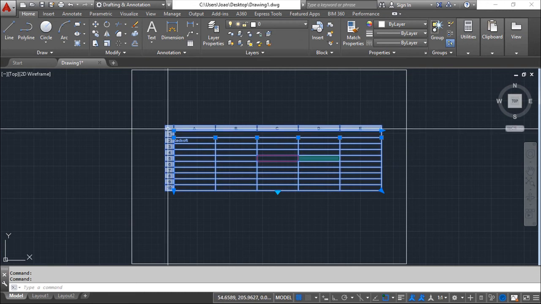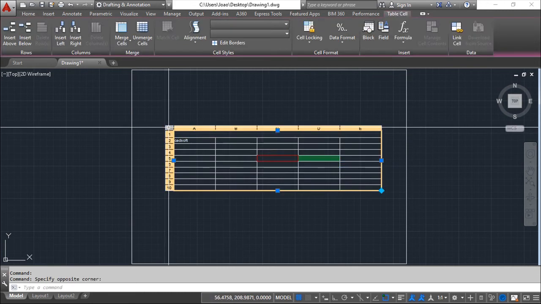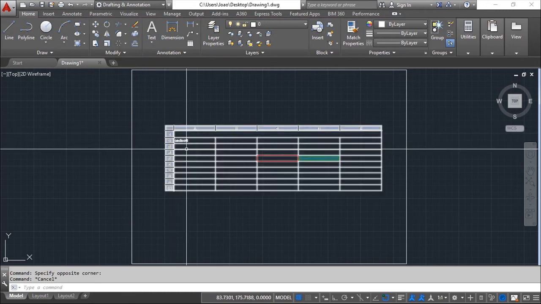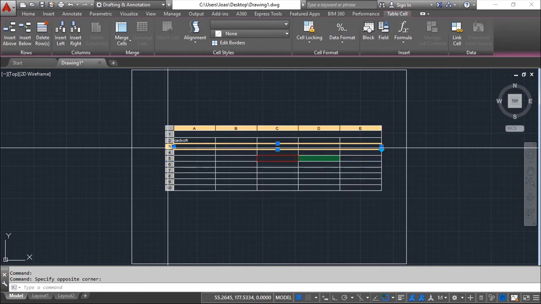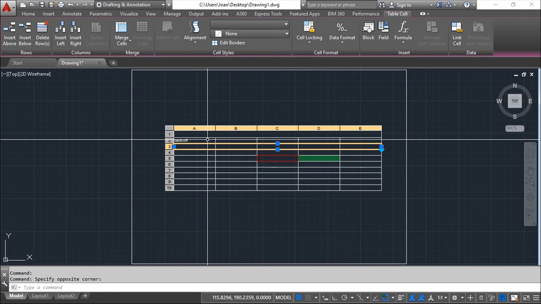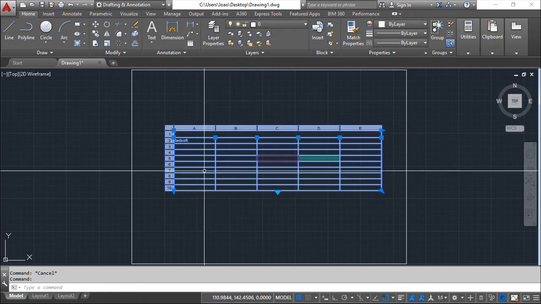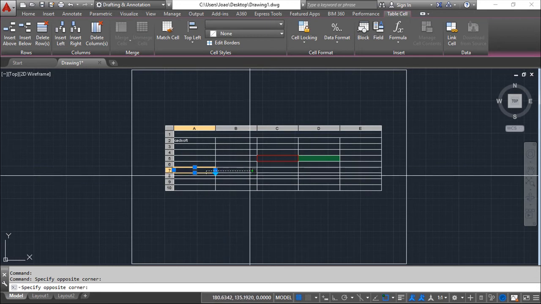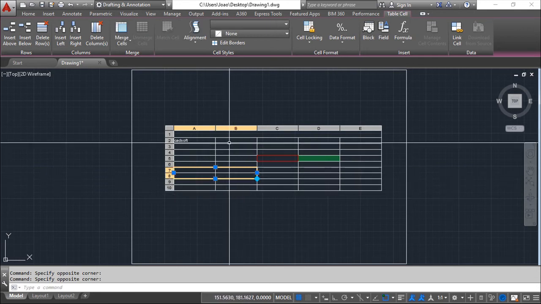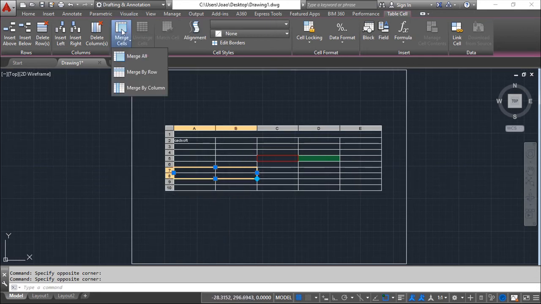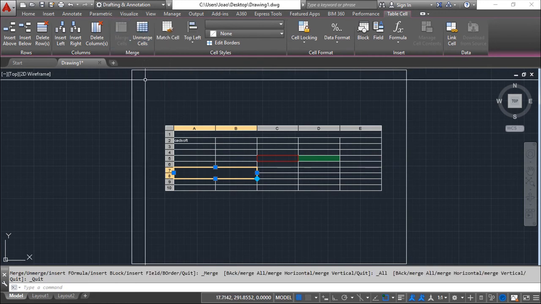I can control this for the complete table if I click in this corner, or I can control this for one line doing this, okay? I can control the table in many options. I can, for example, join two cells. For example, having this, I can do merge cells, okay, for example.